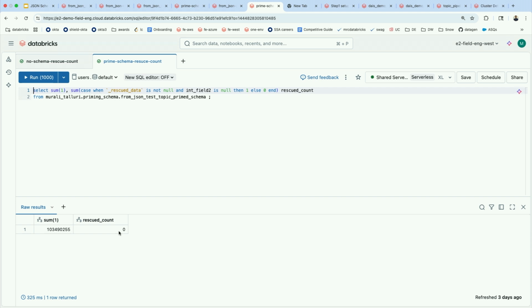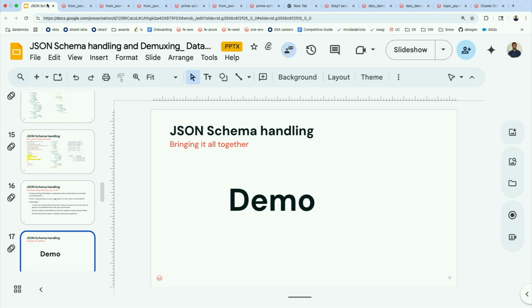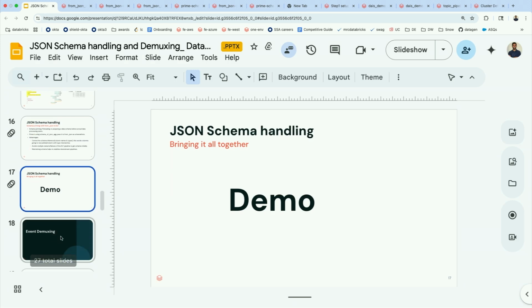And with this, I conclude the demo, and I want to pass it to Datta for the next session, event demuxing.